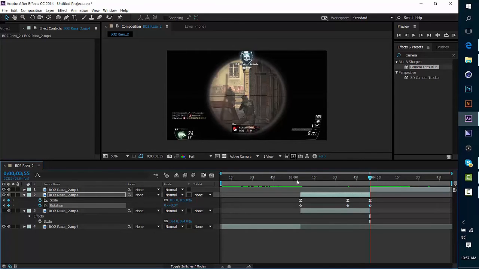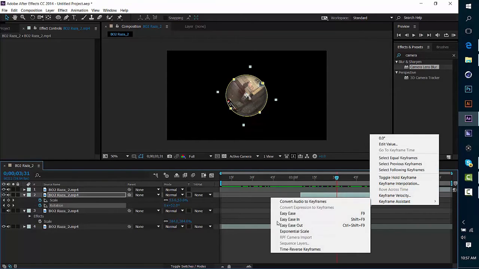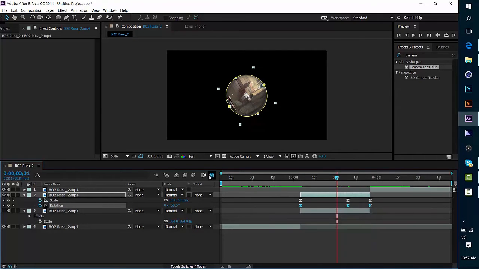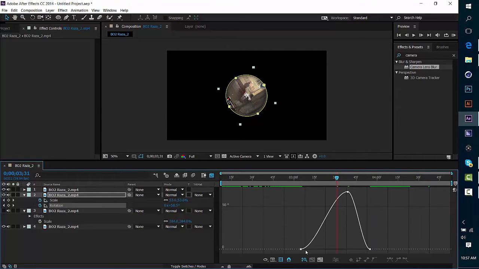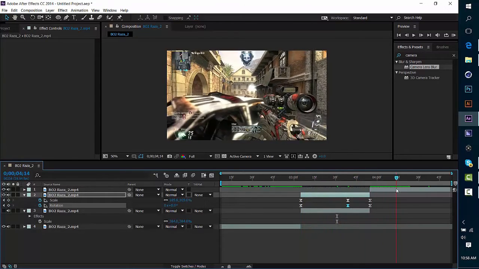And so now it's linear, so now it looks weird again. So just go ahead and highlight all of them and then keyframe assistant, easy ease them, or just press F9. And then we're gonna do this upside down U. Same thing we did with the other one, it's just upside down, and it's gonna work the same. So now it looks really nice.